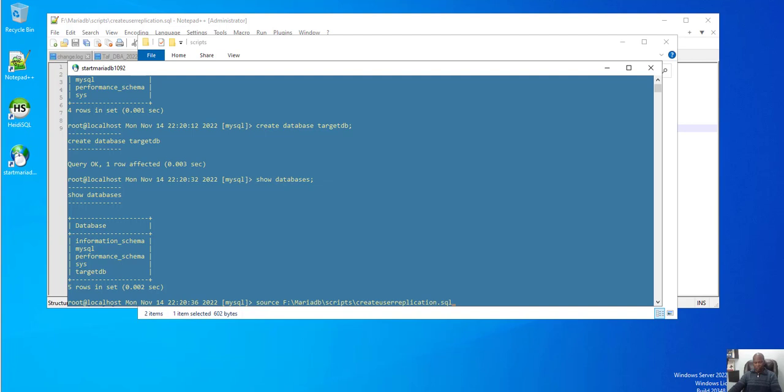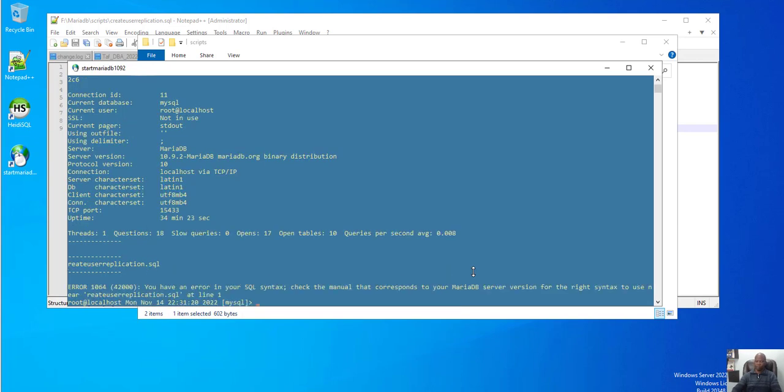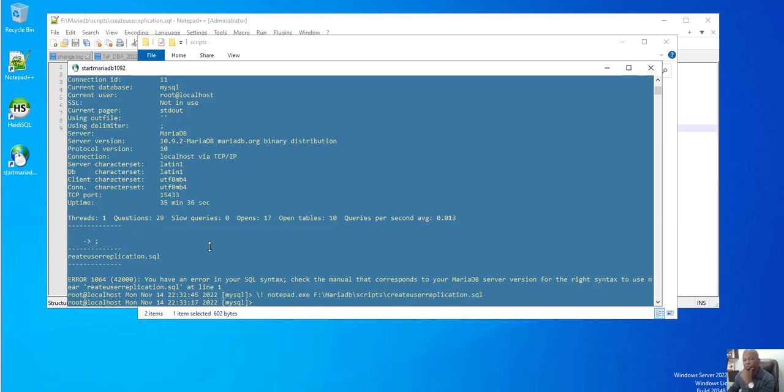Create user, we say go. Error, what was the error? We can check what is wrong. We put this, okay, notepad, my file.